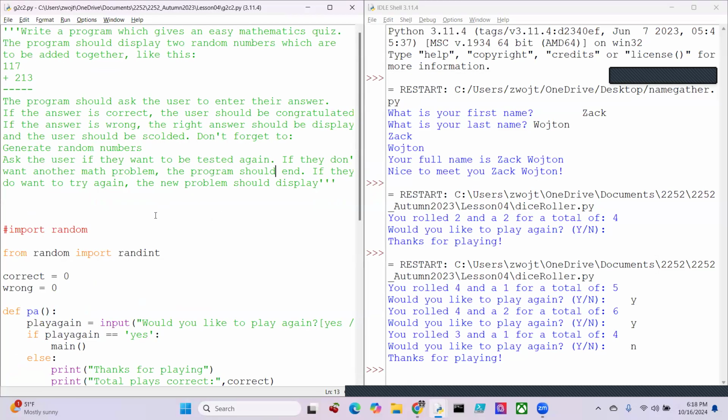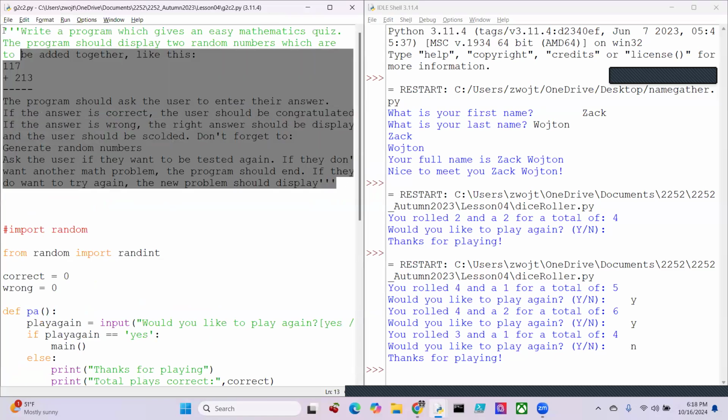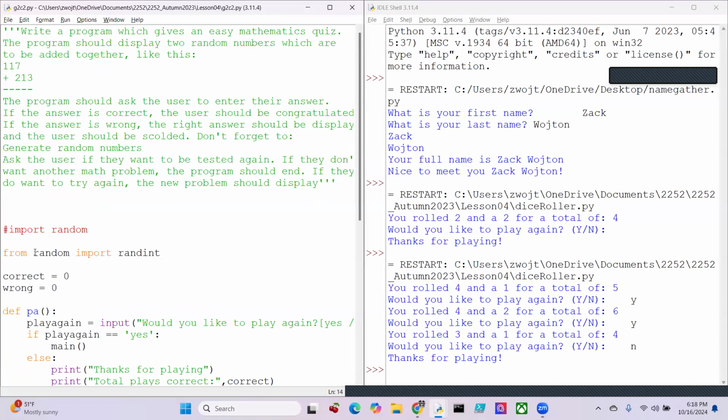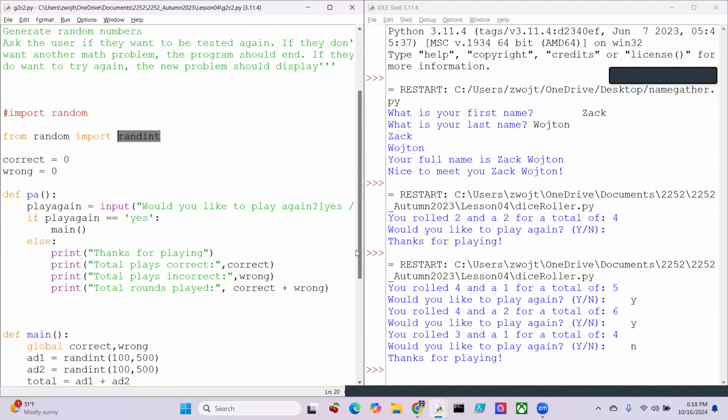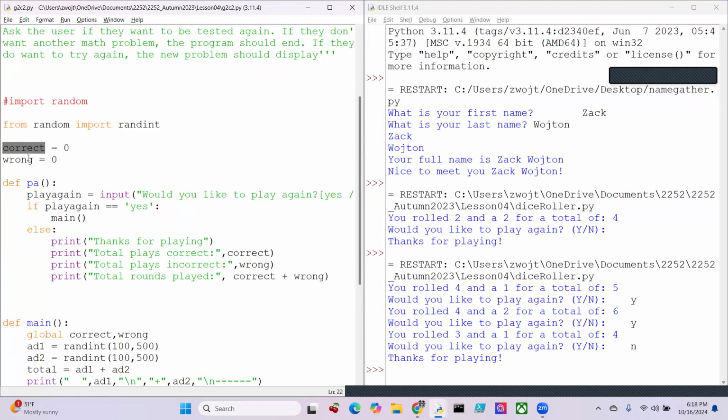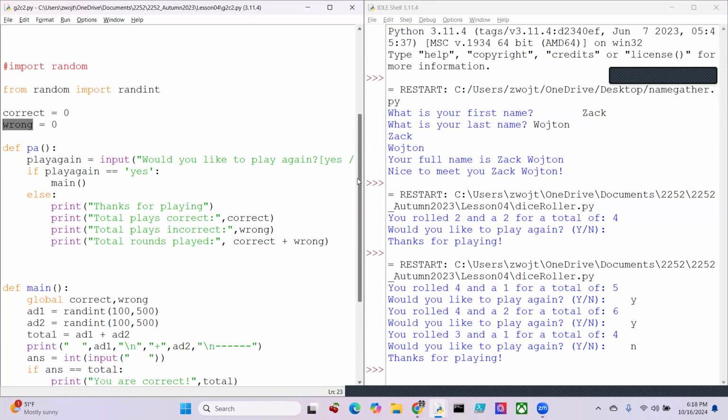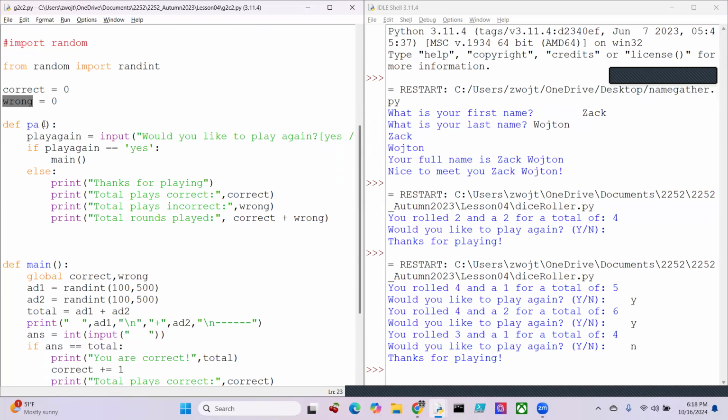Let's check out the other one. Let's do the math quiz. And once again, I just cut and pasted the requirements. Once again, I import a randint from random. I set some global variables. I set correct to 0 and wrong to 0. That way, if I call on them in any of my functions, they'll pull the 0 and update that variable value.